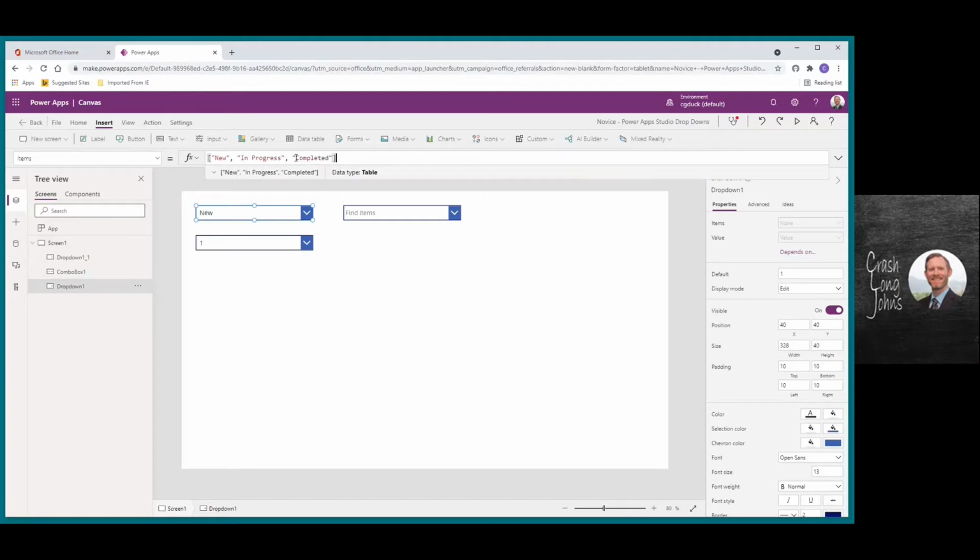Close our bracket. Right now you see we have our New. If I hit the Alt key, which allows me to play without hitting the preview button, you can see we got New, In Progress, and Completed, and you can see what you're doing.